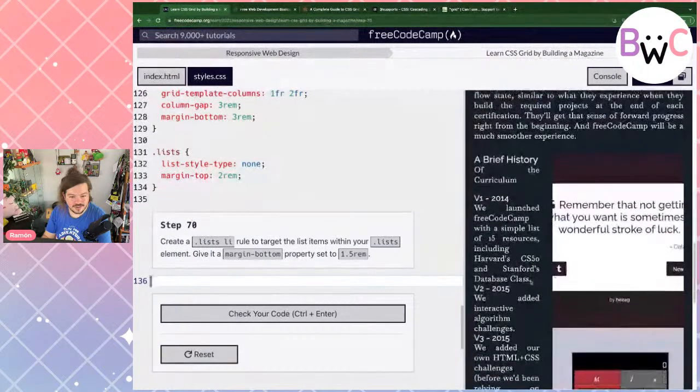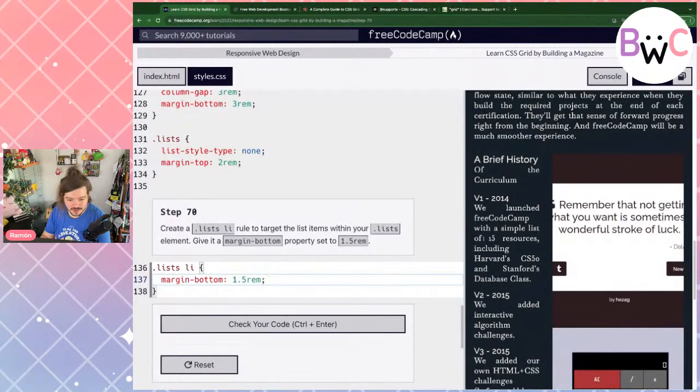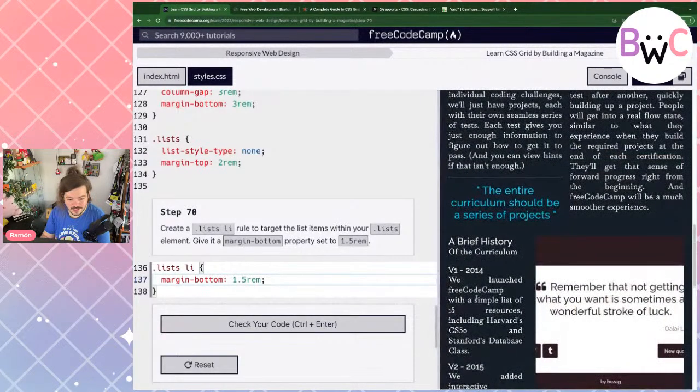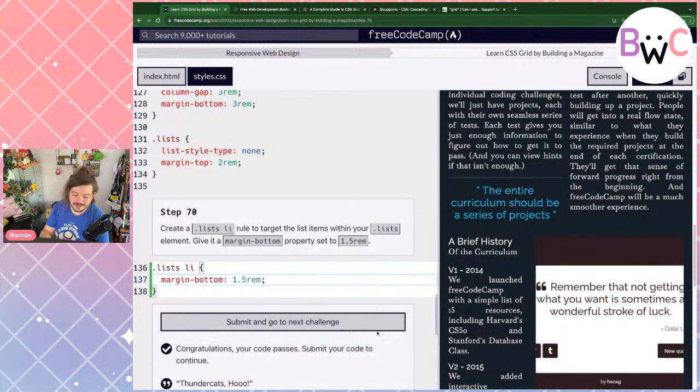Scroll down to our lists. There we go. So .lists li. We're going to target each list item inside our lists. And the margin bottom of each of these is going to be 1.5 rem, which is already giving them some more space. That does look nicer already, but I bet there's more work to do.